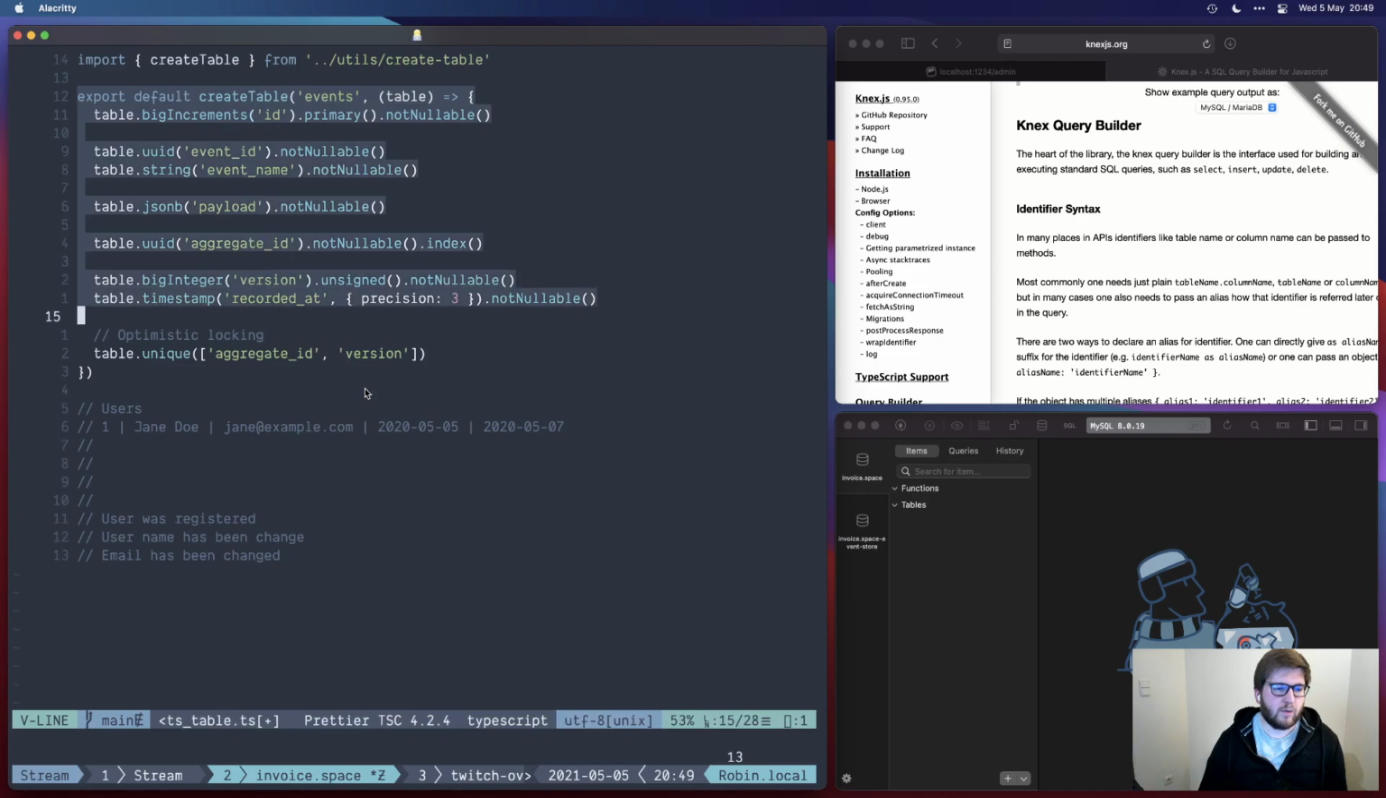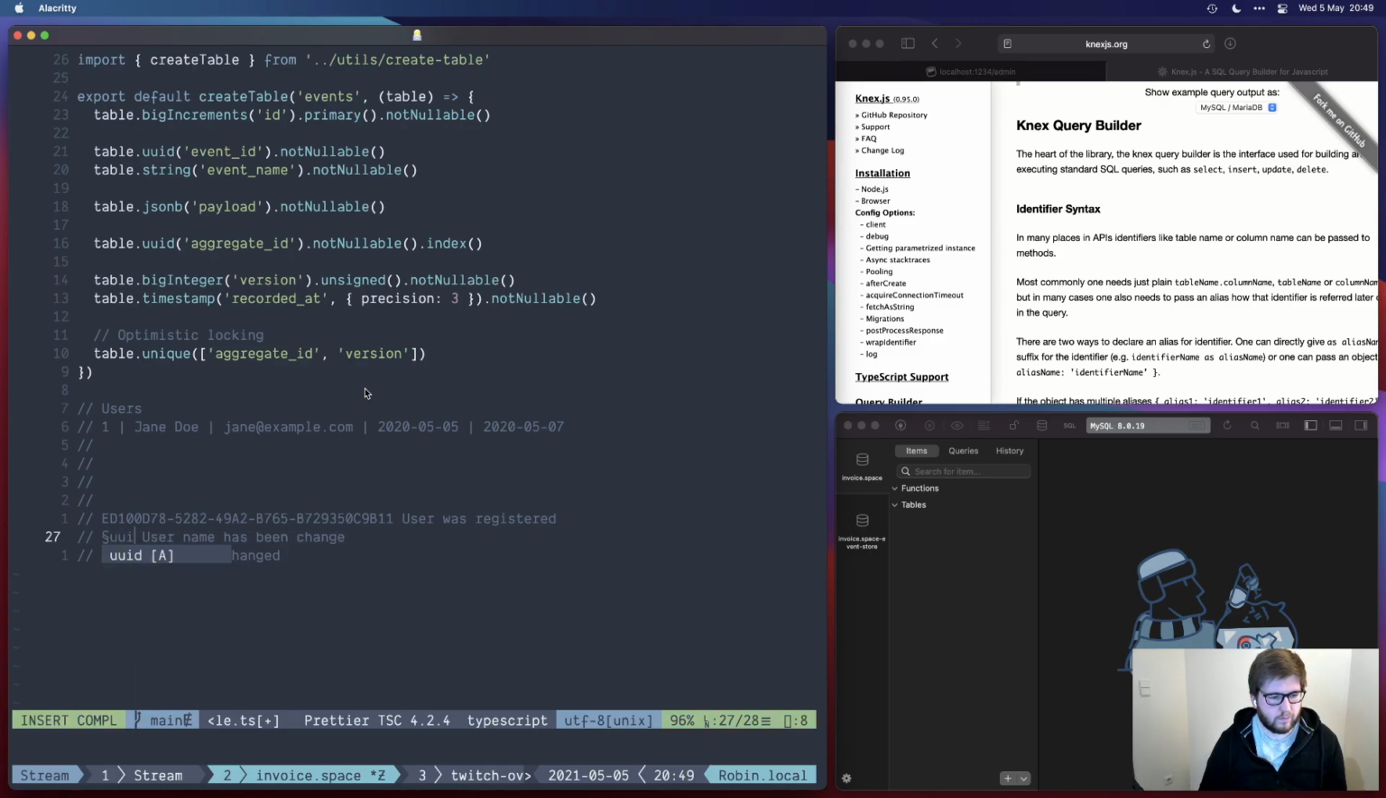So we have a table of events. These events are basically these 3 events. An ID is just going to be a normal ID. Event ID is each of these will have a UUID. So let's add a UUID. Can I not? If I, you get the point, UUID, okay.